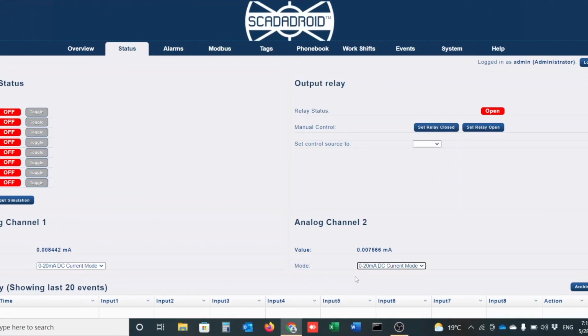When Rionix ships out your SCADADroid, the unit is calibrated, but sometimes you need to recalibrate it. As you can see here, the milliamps on this analog channel are too high, so we need to recalibrate it.